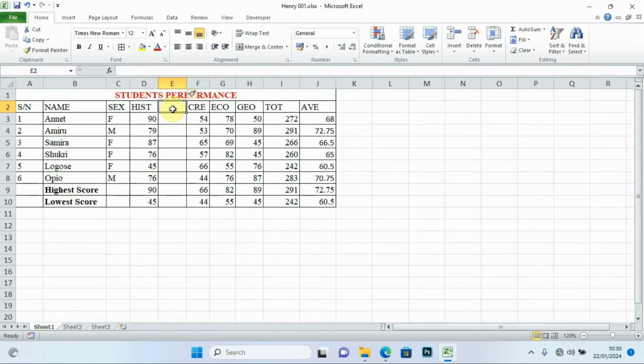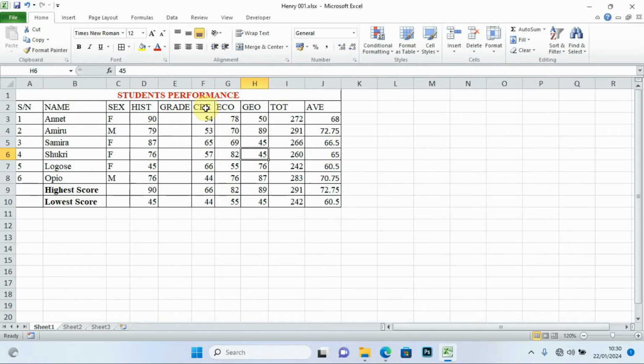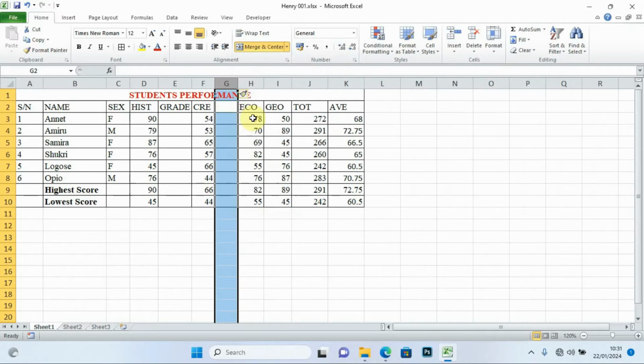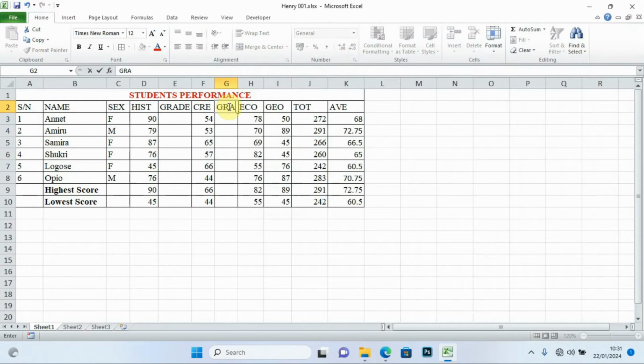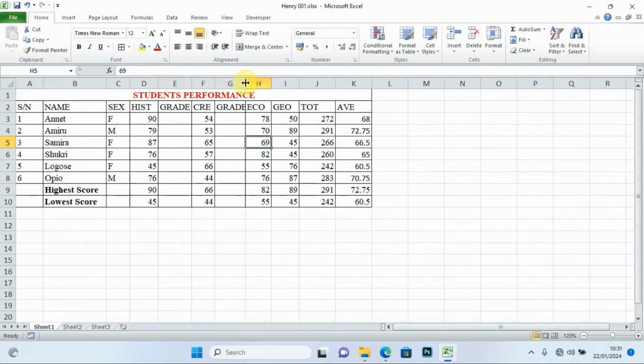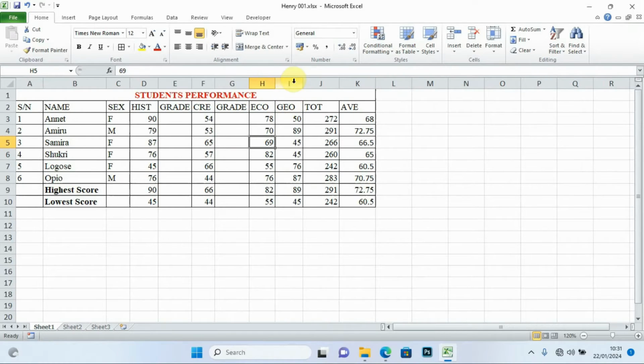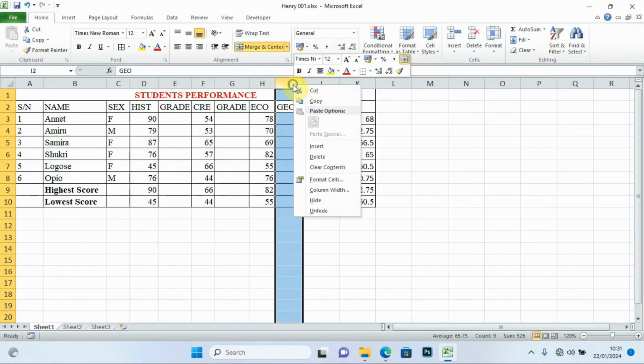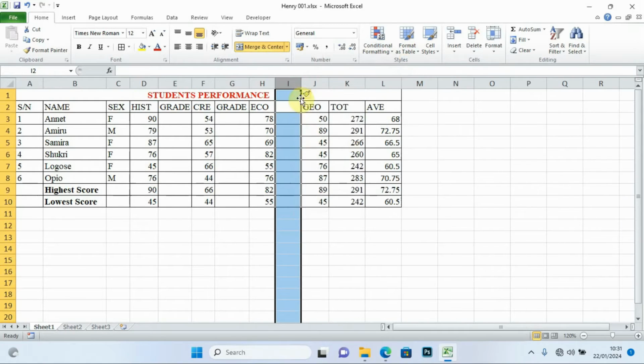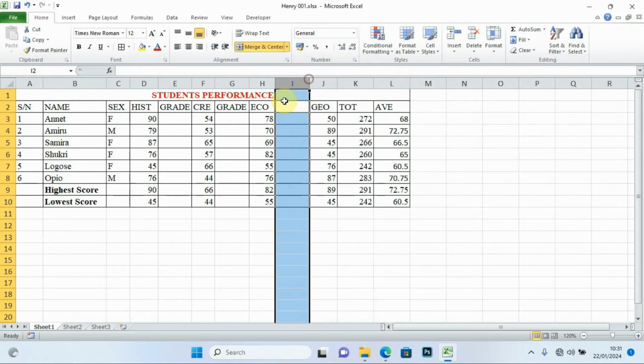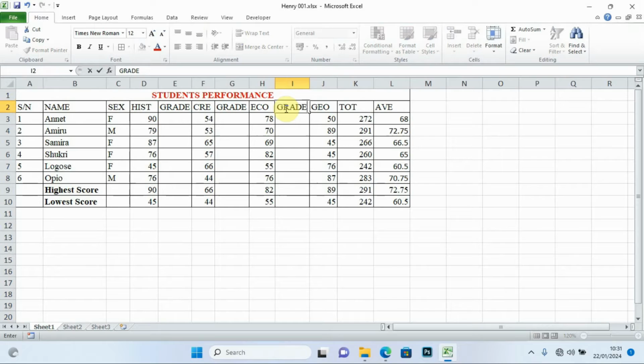So I'm going to be giving this one grade, just like that. It is very small. We can enlarge it a little, just like that. Then after CRE, I'm going to be selecting icon, right click, come and say insert. And after we put the grade there also, then we can enlarge this for it to be visible, just like this. Then after icon, we select geography. Then we come and say insert. We make it a little bit smaller or bigger, depending on the size that is there. Come and include the grade column.